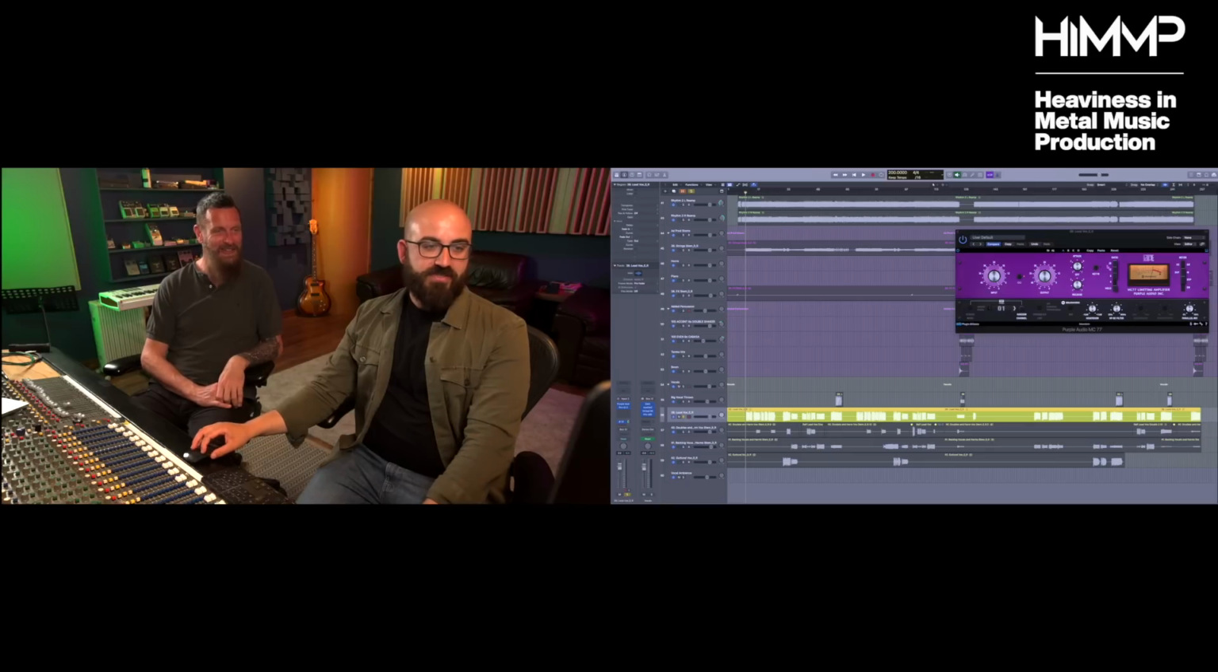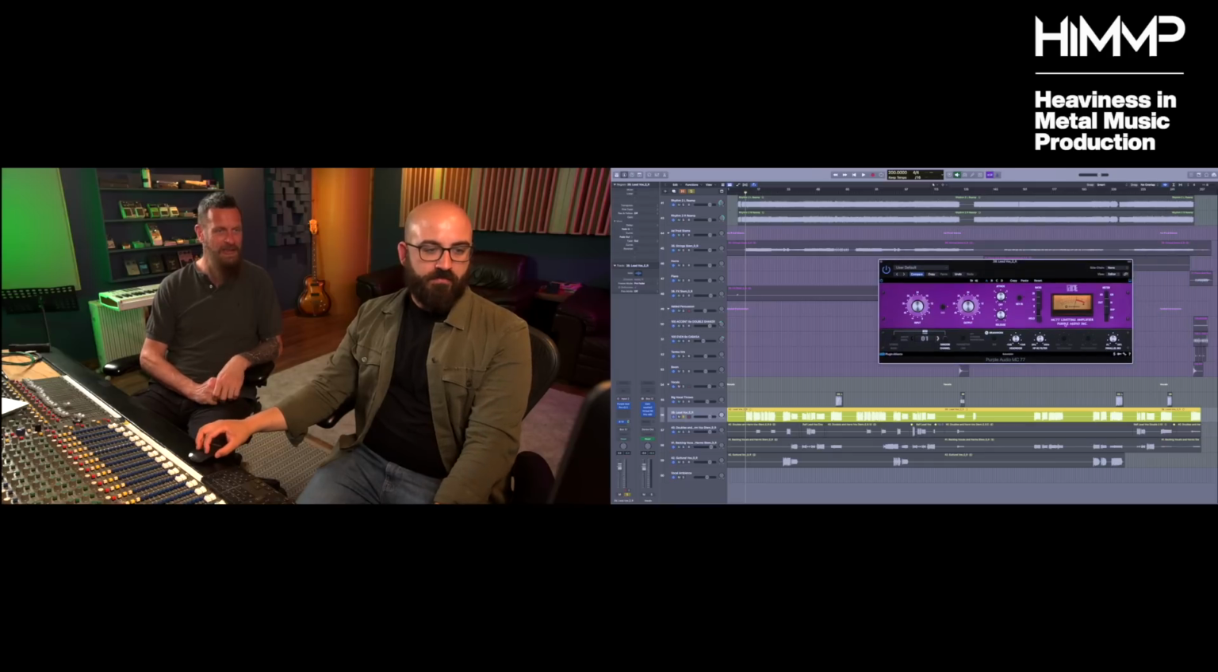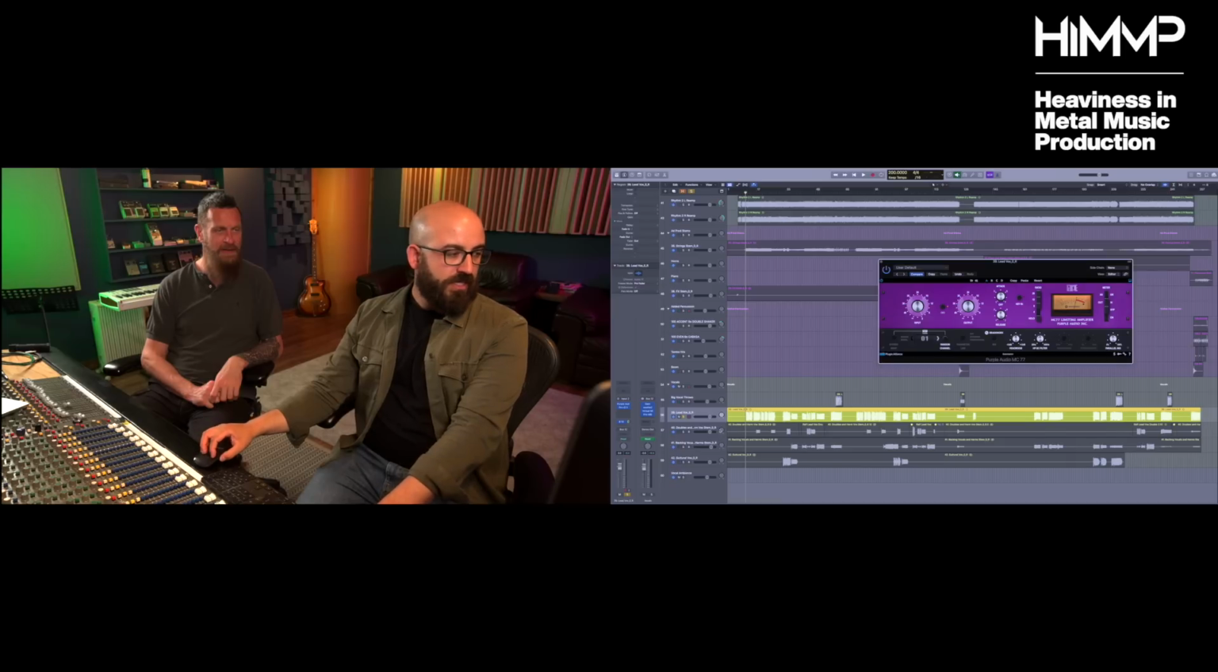So I'm using this 1176. I really like this one on voice, this Purple Audio one from Plugin Alliance. So lead vocal, if I turn off everything that I've got on the vocal.